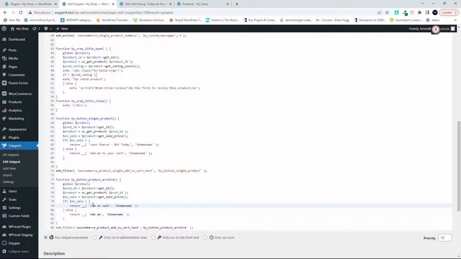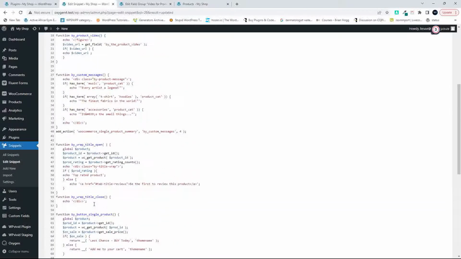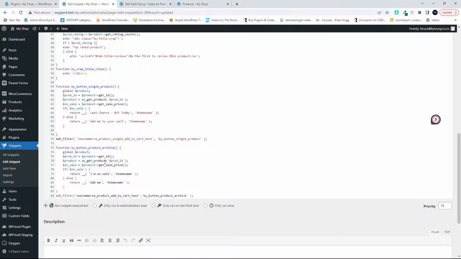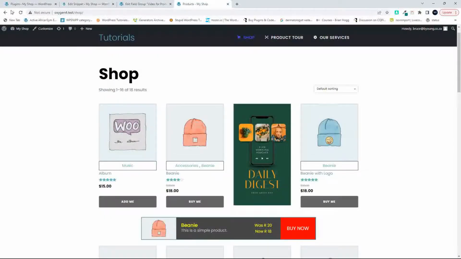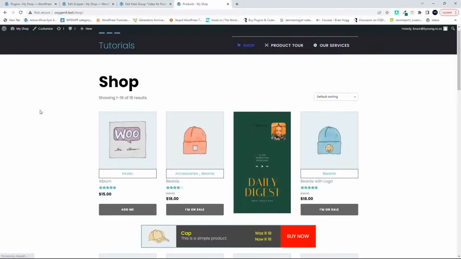So what we need to do is put in some characters from an HTML character set. I did use some before, so what I'm going to do is just copy that, and then I'm going to paste that in and save. And now let's have a look. And you'll see now it says I'm on sale, or it just says add me.